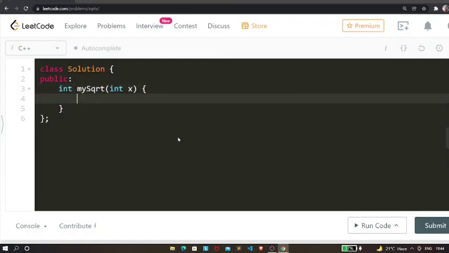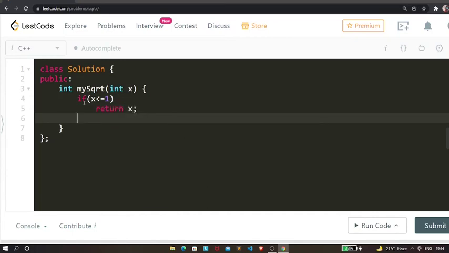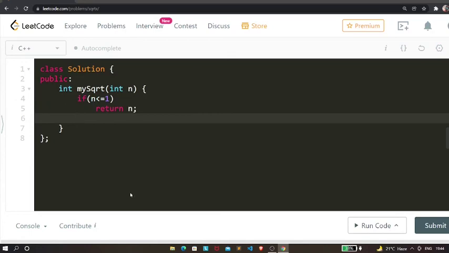So let's first handle the corner case by writing it like: if our x is less than or equal to 1, we just need to return x. Now here we can consider x to be n. So let me just rewrite this to be n, so that you don't get confused. Yeah, now it is n.